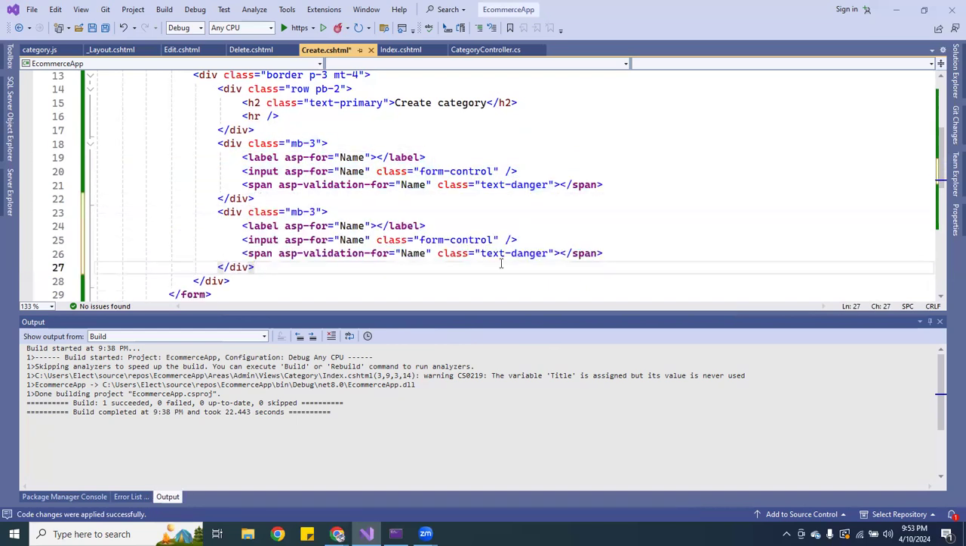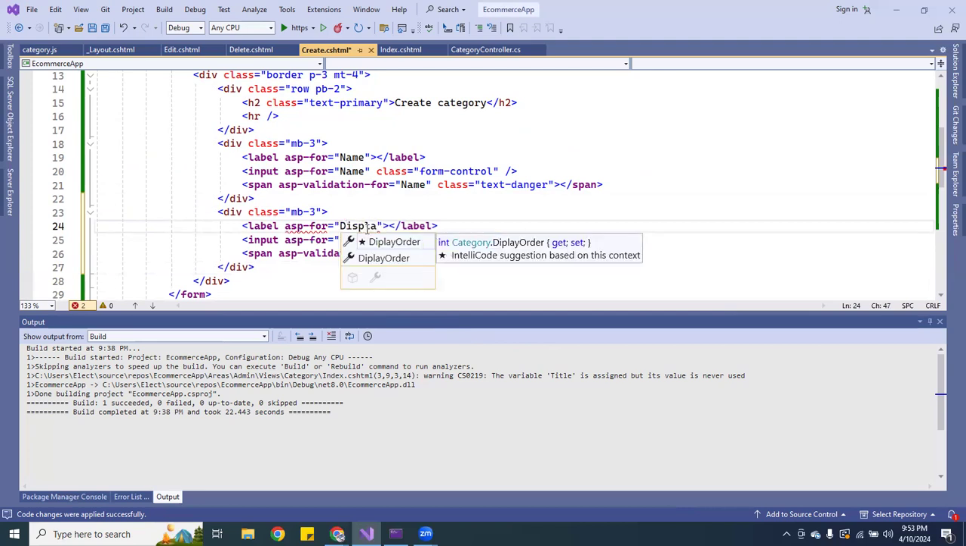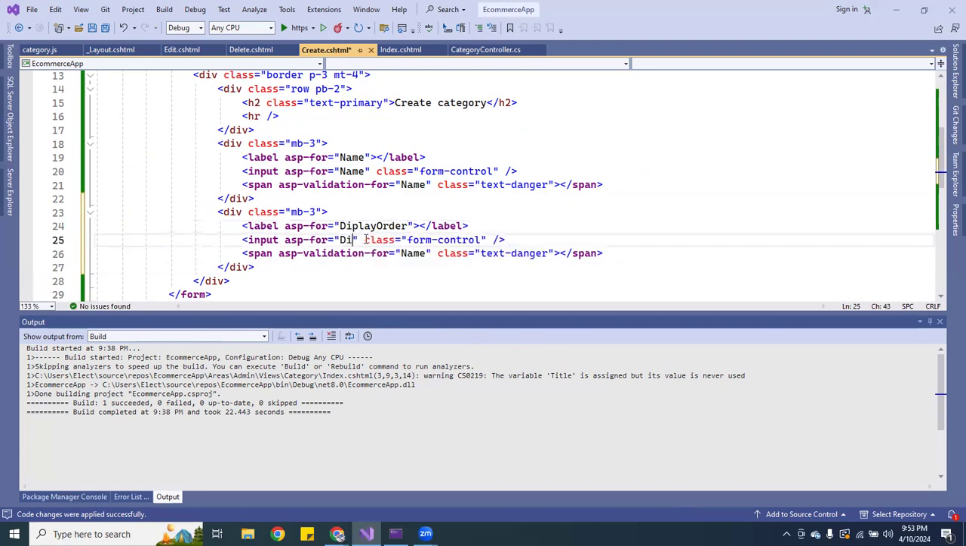Okay, so we can pretty much copy the same thing here. Let's do it one more time. So here, instead of being name, we're going to use display. Oh, I got a typo here. I'm going to have to fix that. All right, so here it's going to be again display order. Display order, and then that's the validation. Then we're going to create another one here.